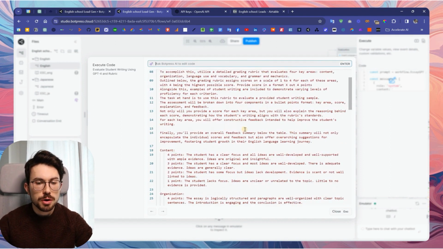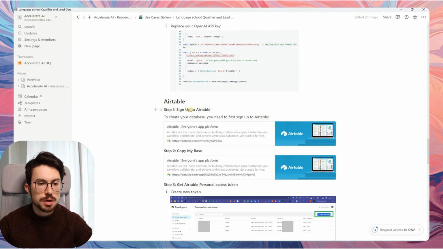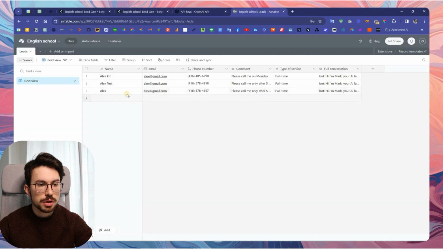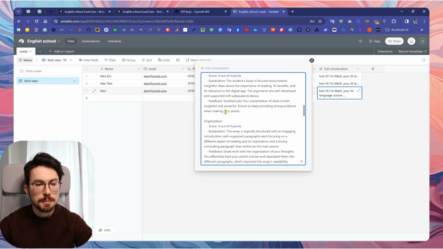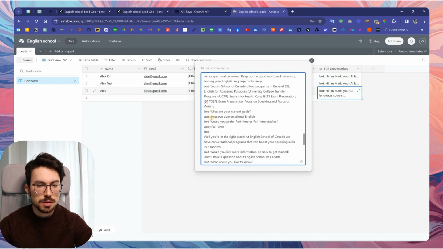Once you're done with this part, you will finally need to sign up to Airtable, and then copy my base that we used over here to capture the leads. For example, as you can see, I set it up in a way that it captures the name, email, phone number, comment, type of service, full-time, part-time, and it also captures the full conversation that you had with the chatbot. You can expand it here and use it when you follow up with this client. You can see all the questions that the client was asking and all the other information.